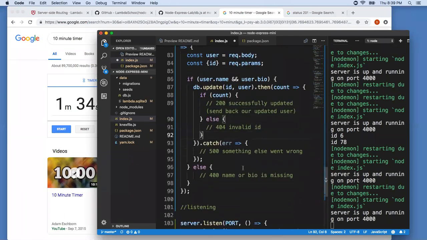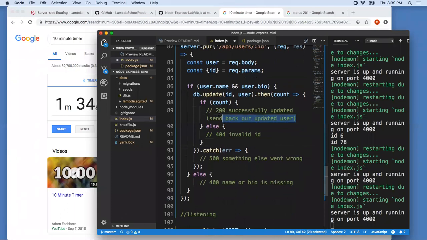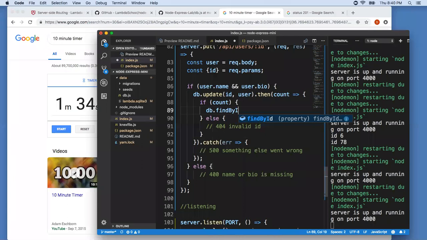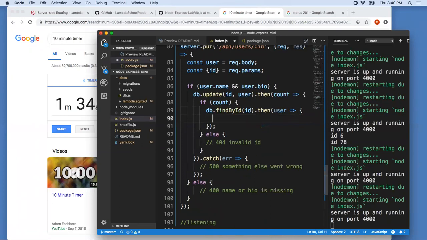All right, so at this point, I've kind of just written out all the pseudocode. I mostly just need to send responses. There's one other thing I need to do in this if statement. So let's go through and replace these comments with real code. If I know that I've successfully updated my user, what do I need to do? Find by ID, exactly. Because remember, we want to send back our updated user. And that doesn't mean just grabbing this user object we already have. That means actually taking what's really in the database and sending it back. And the only way to guarantee that is by doing db.findById. We have an ID. Okay, and now we can send it back.